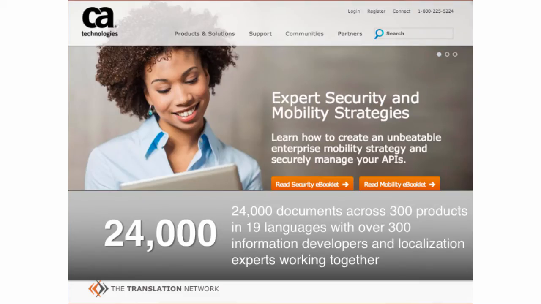A final one I'll take a look at is a company called CA Technologies. They had 24,000 documents across 300 projects in 19 languages, and they have over 300 information developers and localization experts working together. So think of these as content management folks that are having to collaborate, write documentation, and then coordinate all of that across all these products, all these documents, and all these languages, and 300 folks that are actually doing the work.